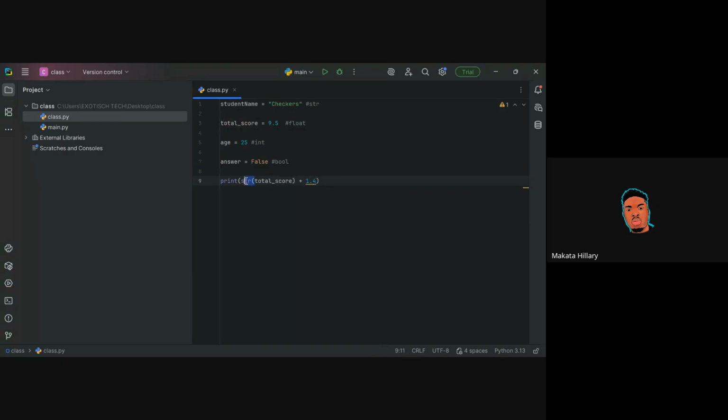But if we just say total score plus 1.4, this is an understandable code by Python. Python can easily read this to understand that this is a math equation. We are simply trying to tell it to add 9.5 to 1.4, and it will do just that when you run the code. Is anybody confused, or do I have to run it for you guys to understand? Please, if you are confused, indicate in the chat.